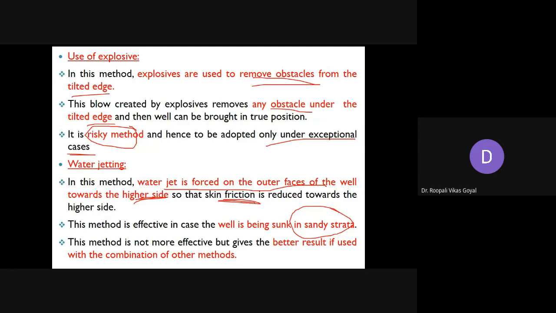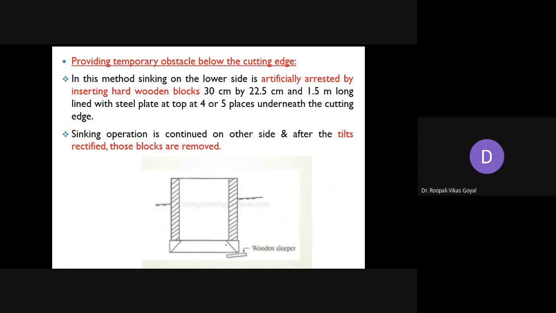But this method is not that effective, though it gives better results if combined with other methods. Alone, this method cannot be that effective just by putting water pressure. Along with water jetting, some excavation has to be done. Then providing temporary obstacles below the cutting edge. Here below the cutting edge you can provide certain obstacles, like wooden sleepers, which are normally provided in railways. You can put many wooden sleepers here. If it is excessively tilted in this direction, then that will move it in the upper direction.